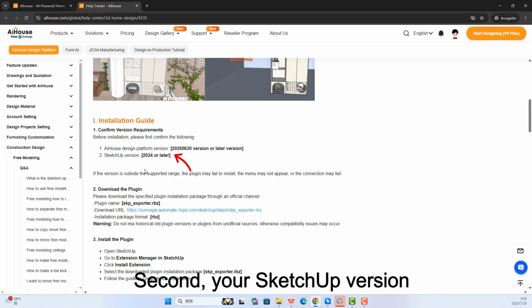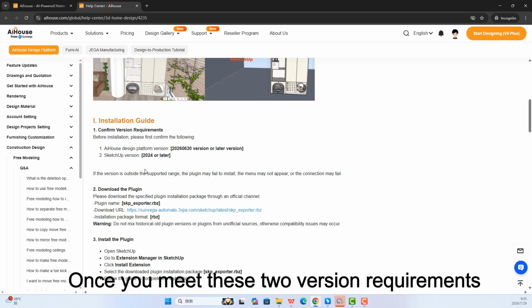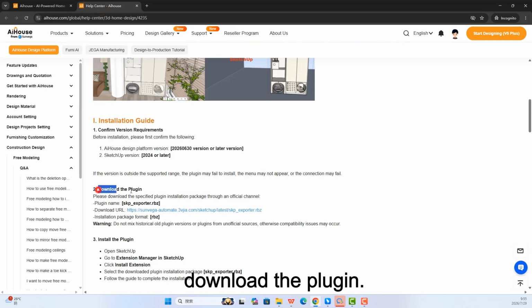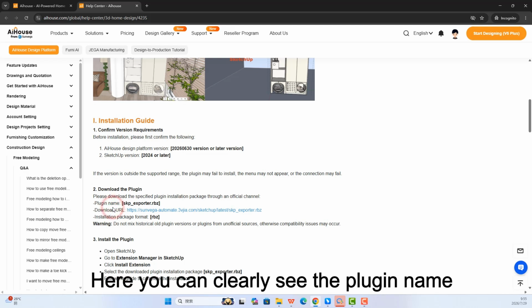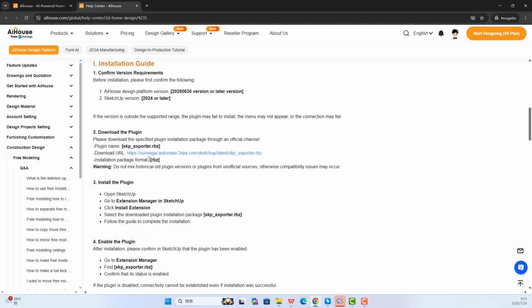Second, your SketchUp version needs to be 2024 or later. Once you meet these two version requirements, we can move on to the next step. Download the plugin. Here you can clearly see the plugin name and its download link.